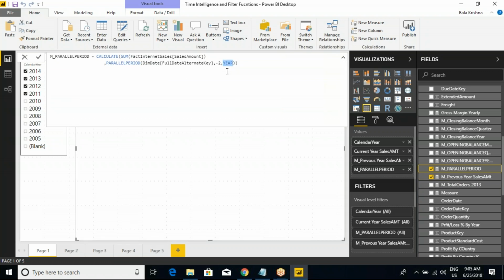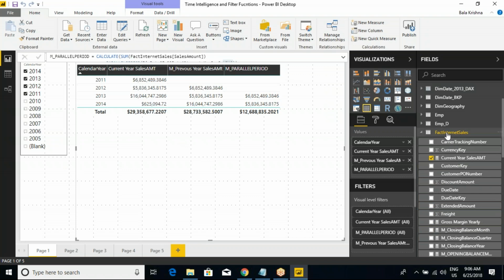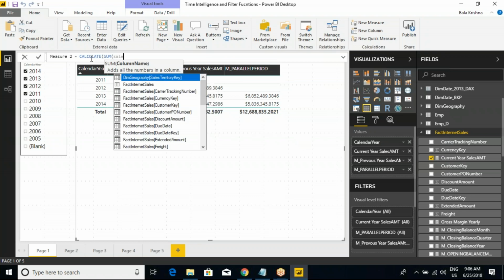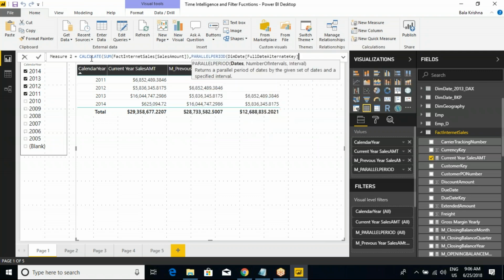Also, it will ask you to add more parameters. Granularity, you can go up to quarter and then month level also. Let me show you. I'm adding one more, we can copy it also. For example, measure 2: CALCULATE, sum of sales amount, close it, PARALLELPERIOD, date column, full date alternative key. So -1 only, but this time I will go for the month interval.